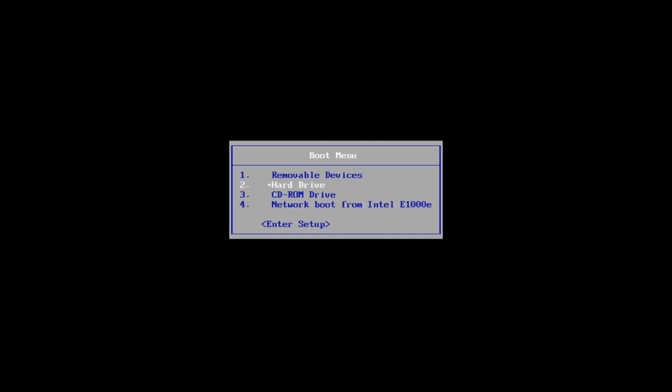I'm going to go down again to my CD-ROM drive. Might be slightly different in your case, however, there shouldn't be too many options here to select. Should be pretty obvious for most of you. I'm going to go ahead and select that. I'm going to press any key to boot from the DVD. Just going to give it a moment here, just like last time.